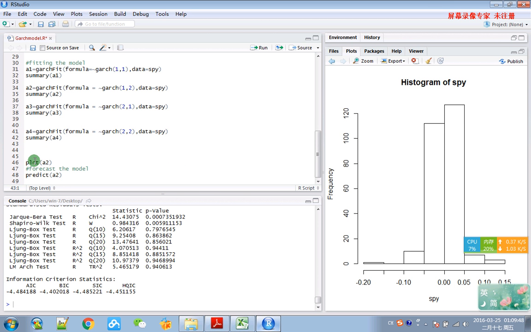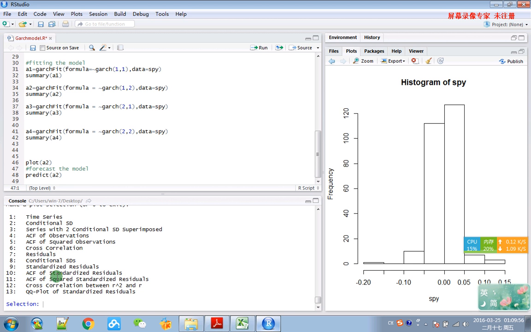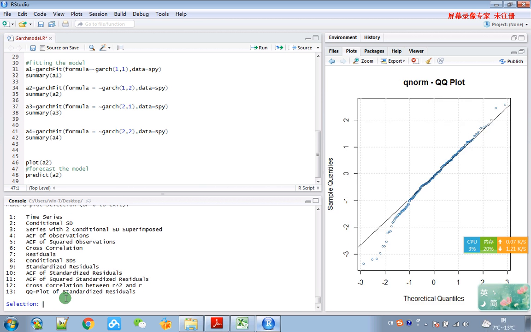After this step, you can use plot to plot some graphs to test your model. Here are 13 options. For example, if I choose 13, I just type in 13 here, and I'm going to get a QQ norm plot, which we have already learned in our modeling class. So these are several steps to run a GARCH model. And after you run the GARCH model, you can also predict with the model.